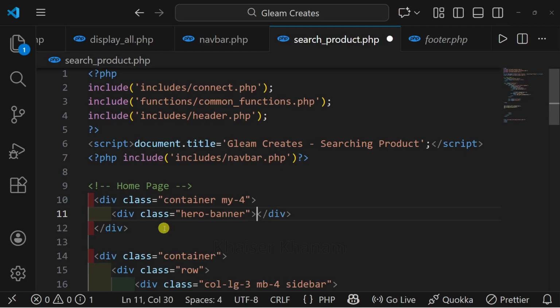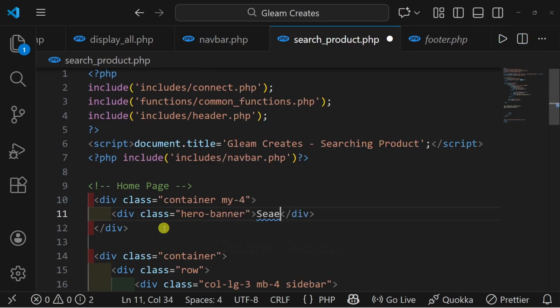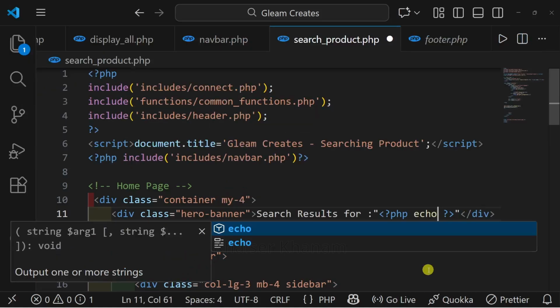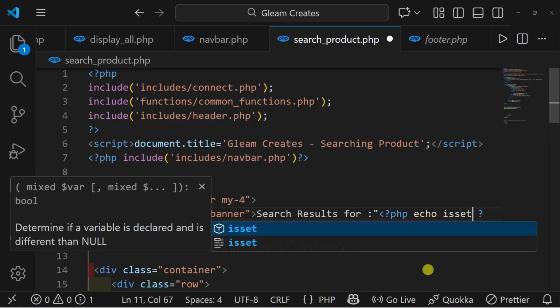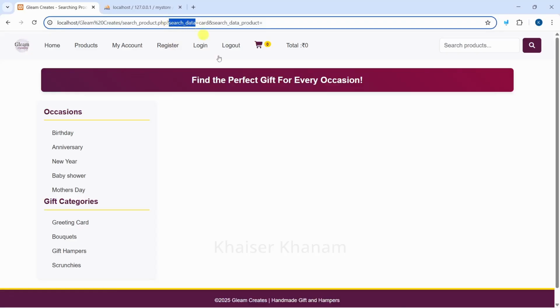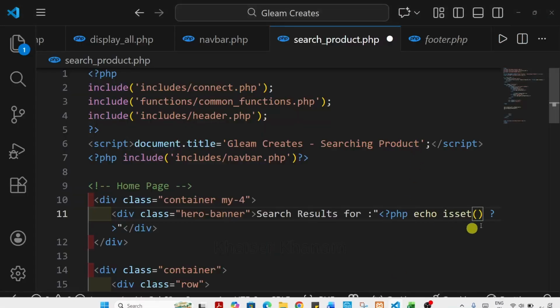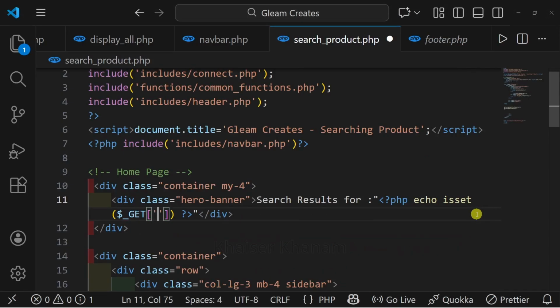Inside this hero banner, remove. Here I will write the text. I will write search result for, open this PHP and then close PHP. Inside this, I will be writing echo. Here I will be checking isset. What we have to check? We have to search for this parameter. Copy and paste. If isset, and how we can access? We can access using the get method, and inside that I will be passing search data.